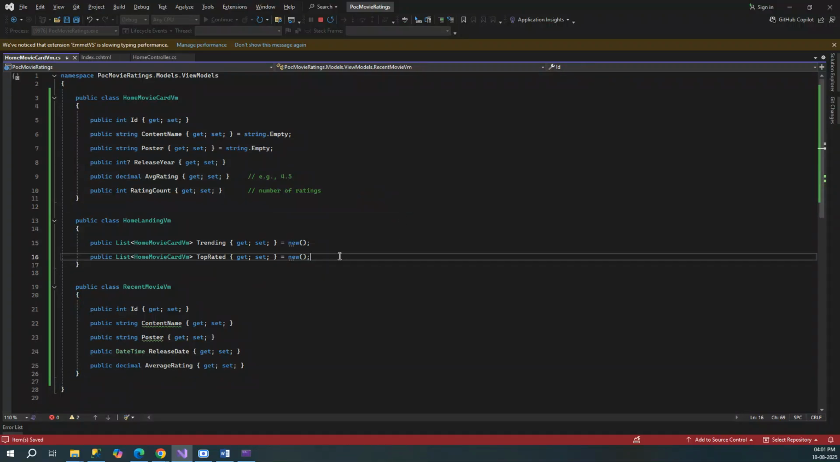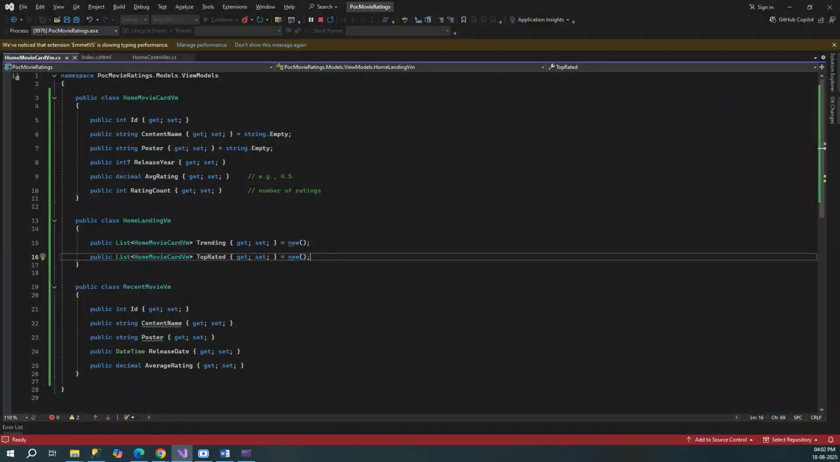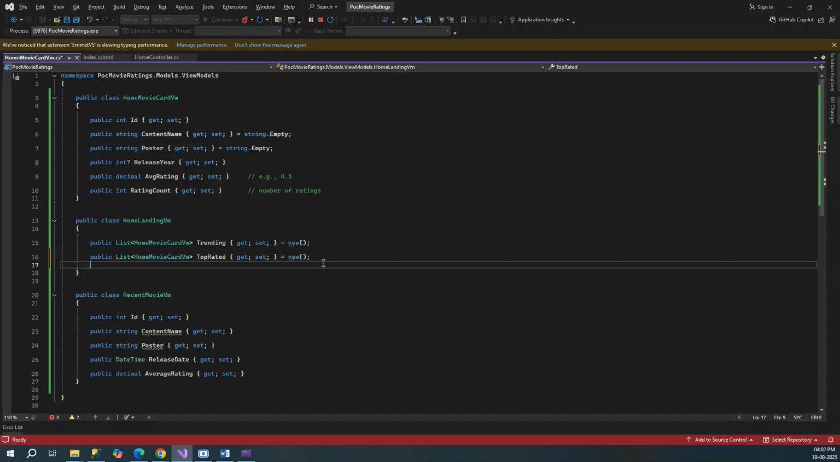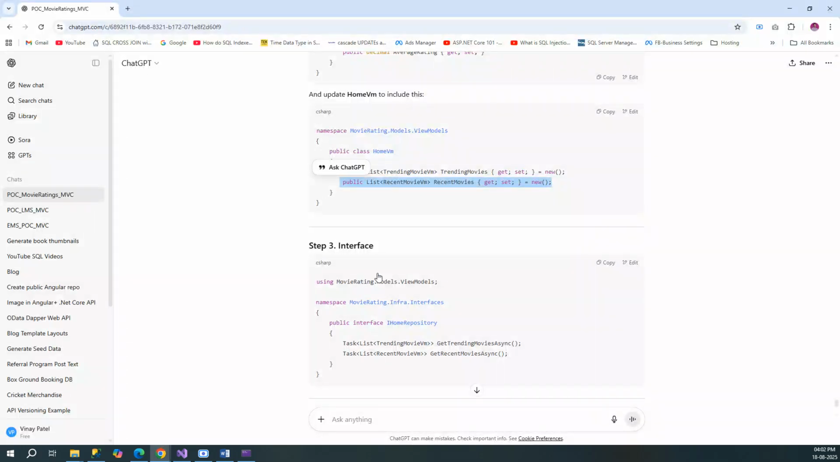Let me save it, and in this home landing VM we'll put this in as a property, so it will be this one. Again, ChatGPT started giving some other name. We should have instructed it, okay, we have this, and you give a solution around this only. So next time we'll do that. It said moves here, might have to change a lot of code. So let's move to the next step now.